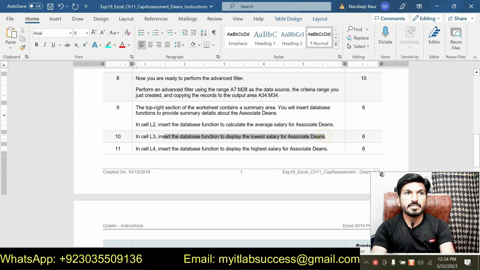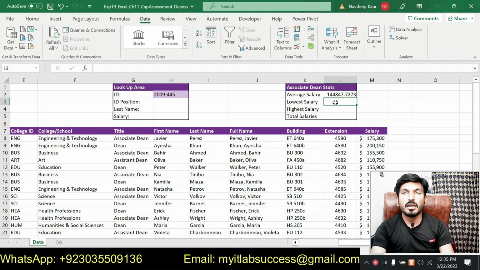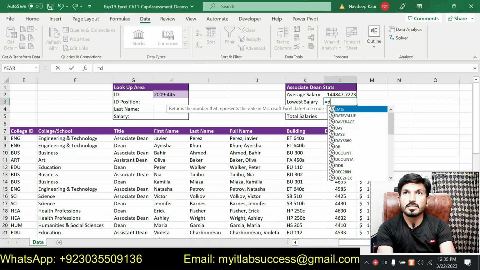Step number 10 is in cell L3, insert the database function to display the lowest salary for the associate dean. In step 9, we calculated the average salary for the associate dean using the database function, and in step 10, we are supposed to calculate the lowest salary using the database function. So let's move to the sheet and go to cell L3. Here we type an equal sign and type DMIN.